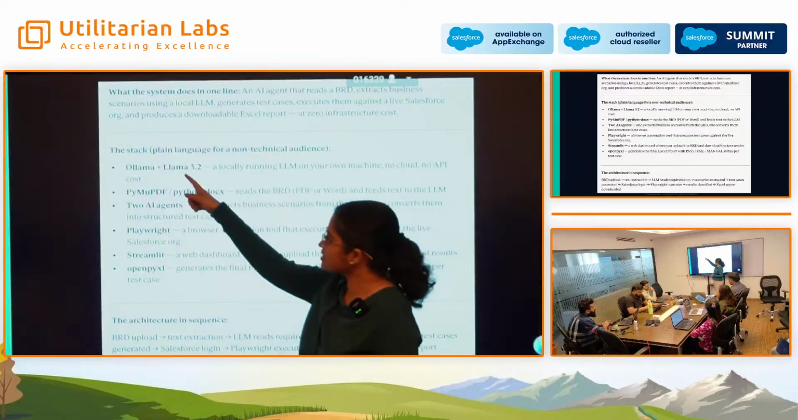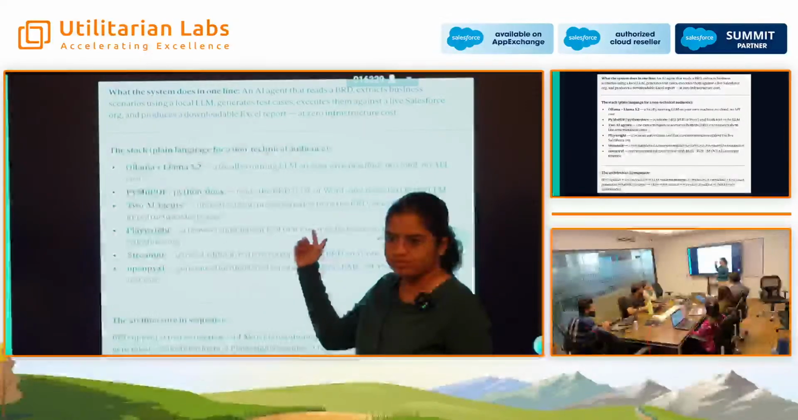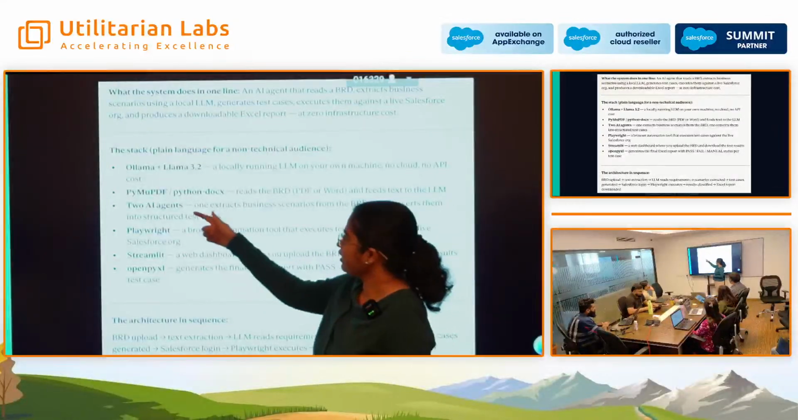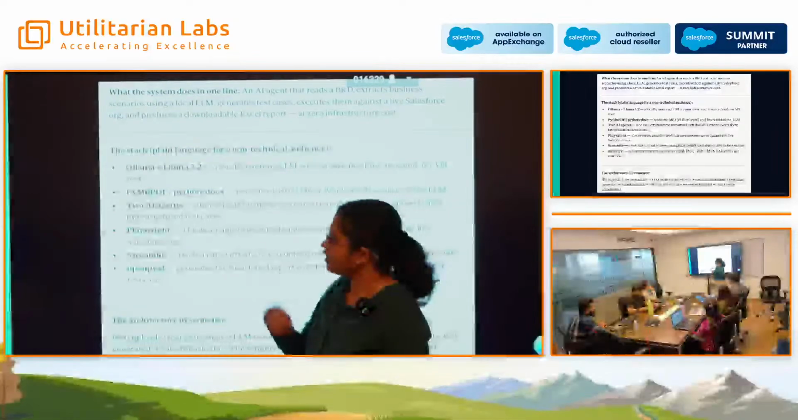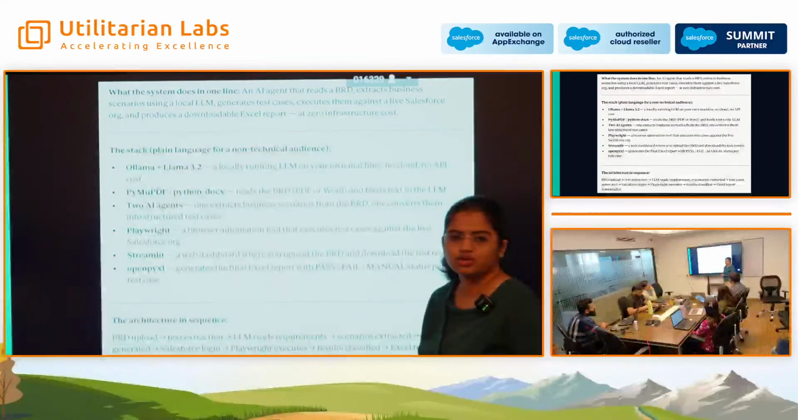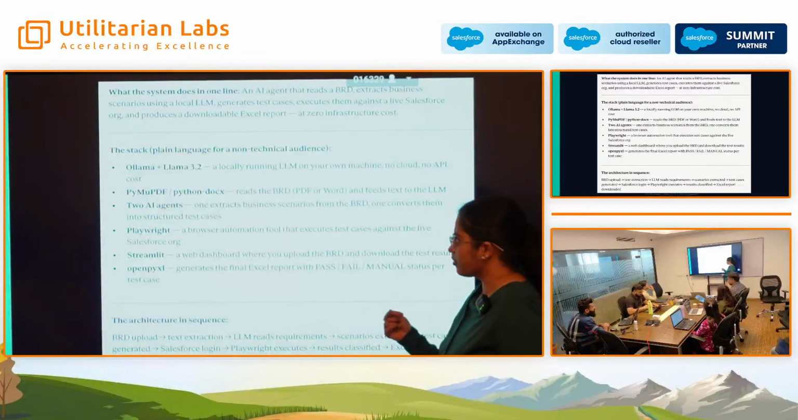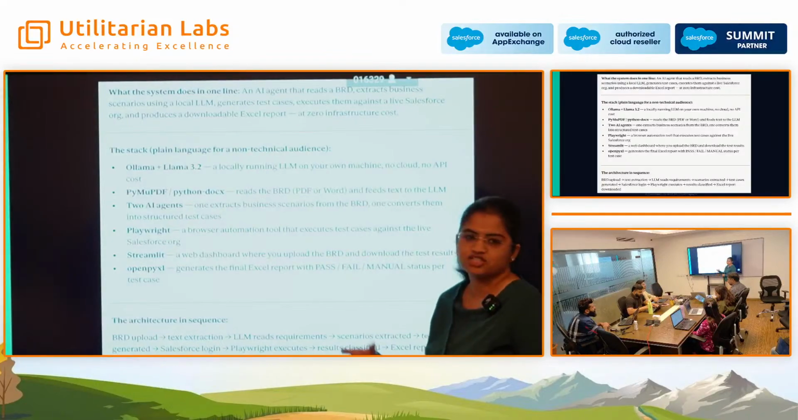These are the stacks we have used. Ollama is one of the free LLM models available, and python-docx was used, along with two AI agents: one to extract the business scenarios from the BRD and the other to convert them into test cases. Two agents there, and Playwright as the browser automation to execute the test cases on the Salesforce instance.